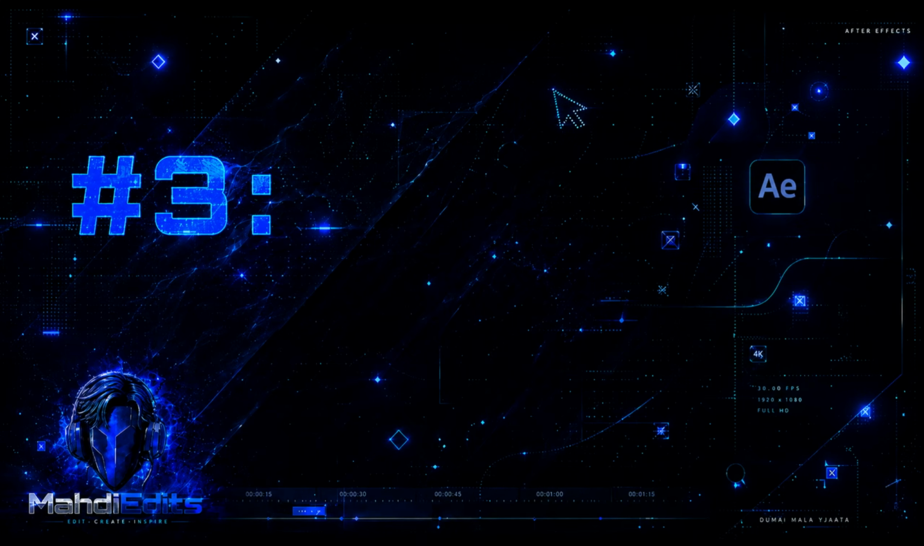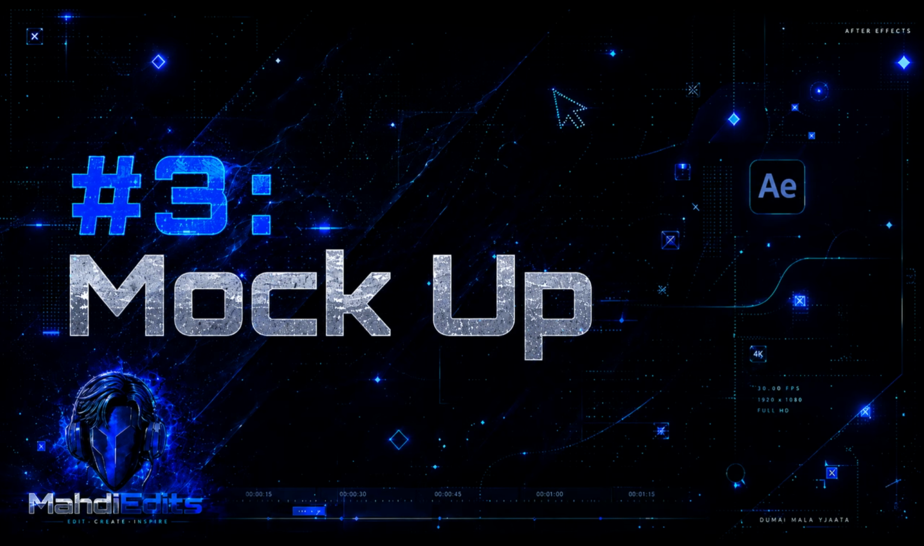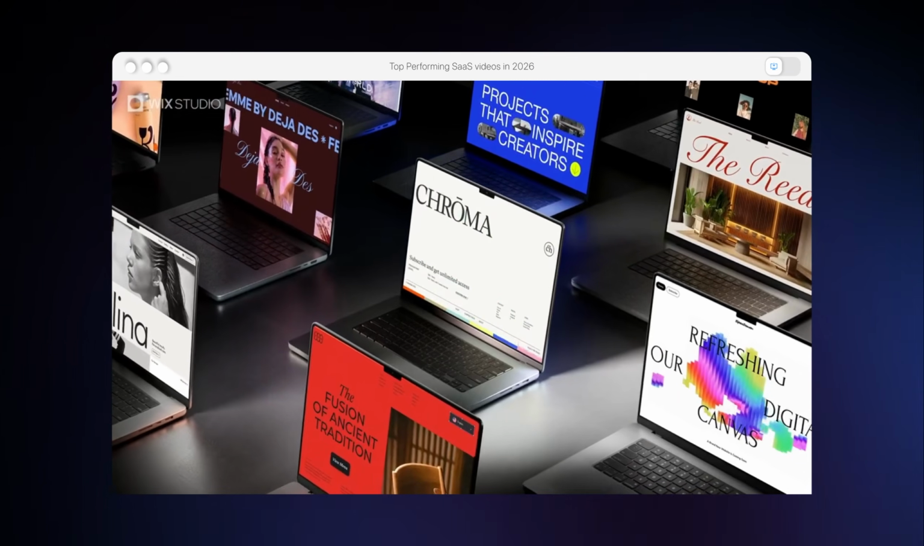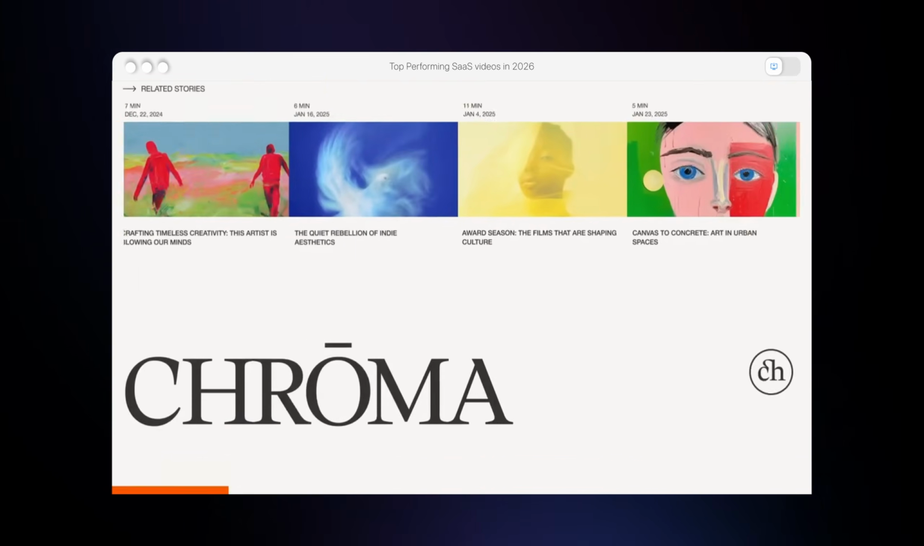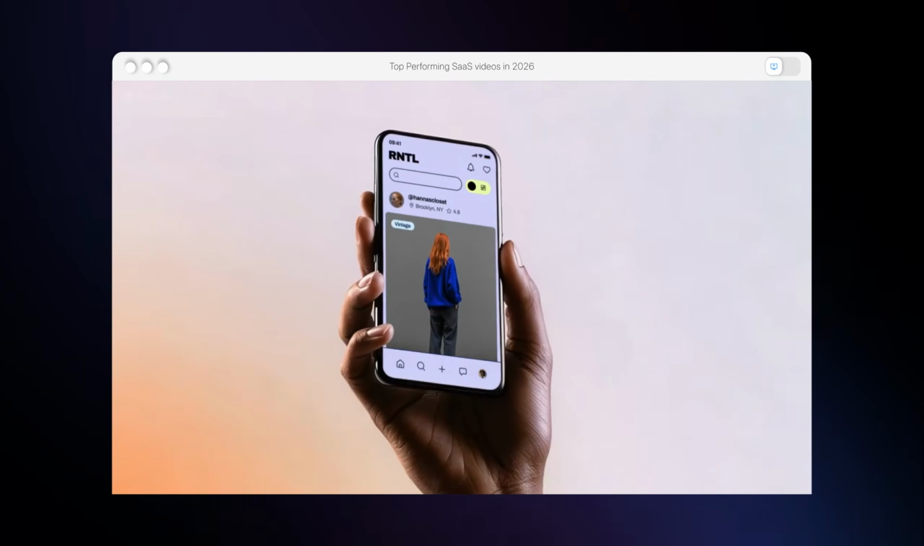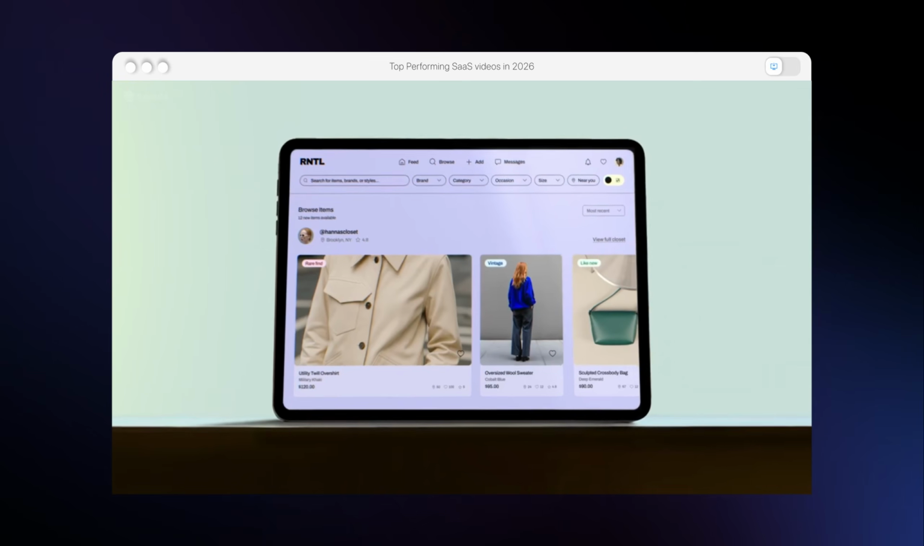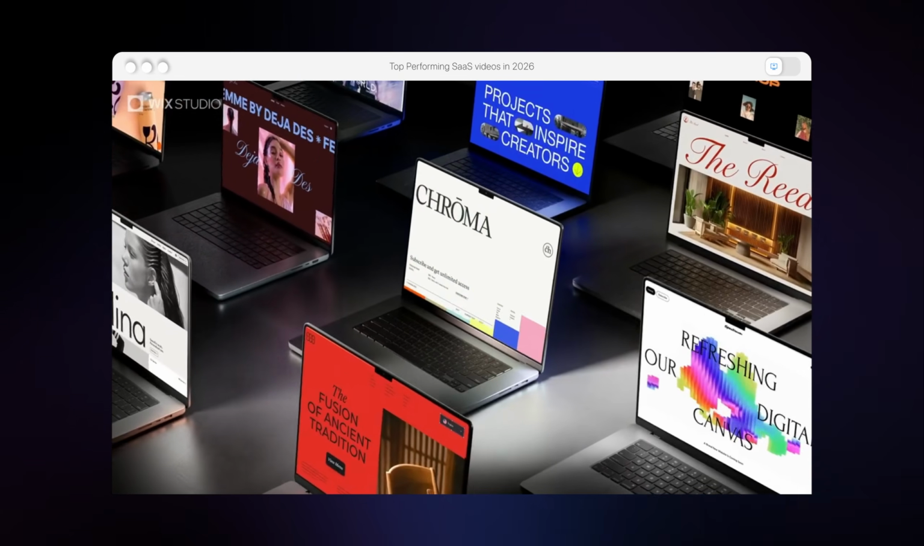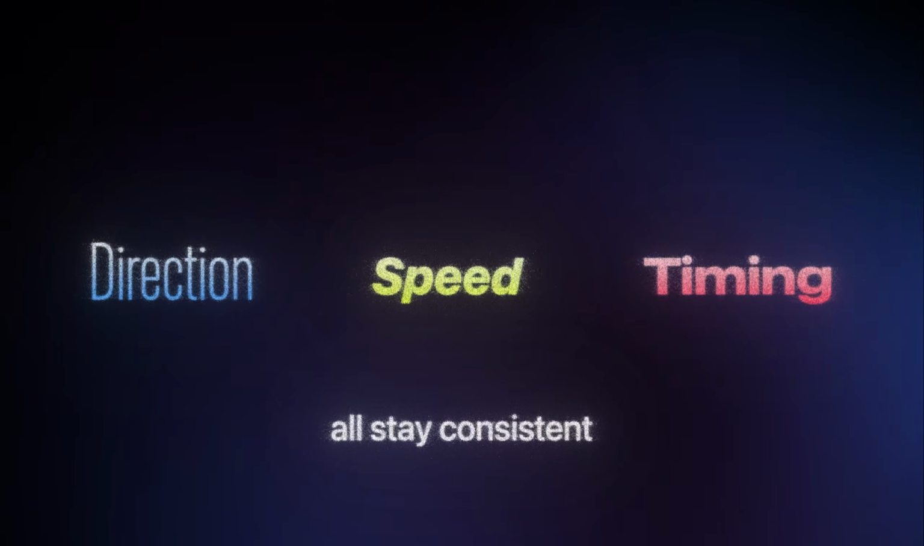Transition number 3, I call this one the Mockup Transition. It's actually very simple. You have a moving UI animation like this, then suddenly that exact movement continues inside a device frame. It could be an iPhone, it could be a MacBook, it could be any custom device mockup. The important thing is that the motion continues seamlessly through the transition. The speed, direction, and timing all stay consistent.